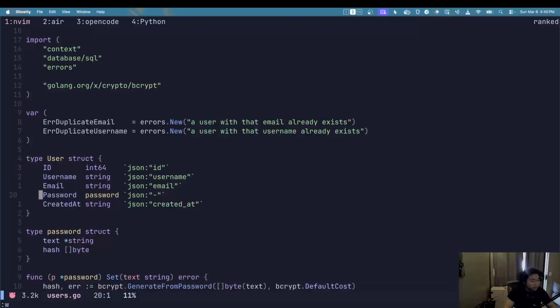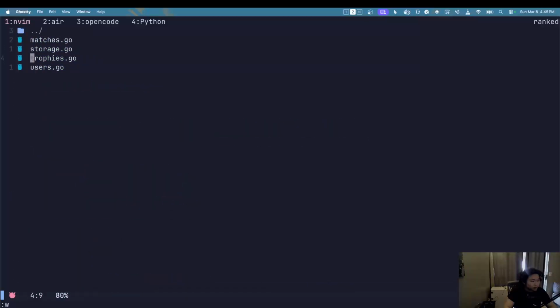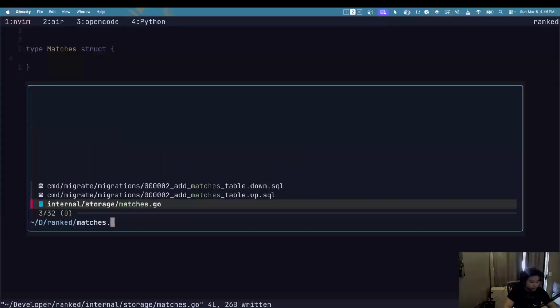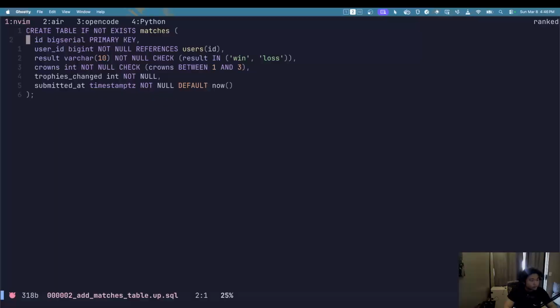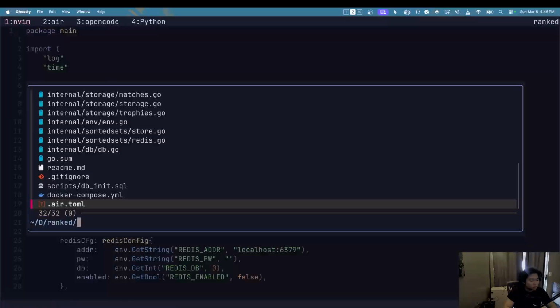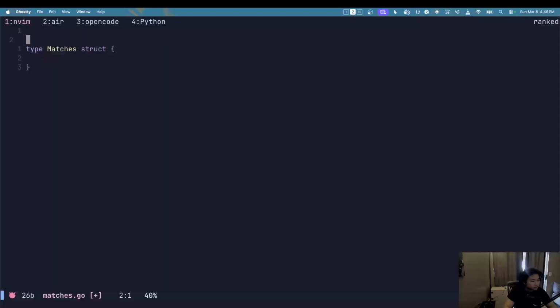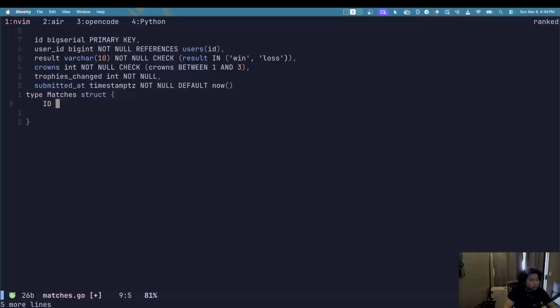And basically, the model is, let's say, a matches struct. If I go to the matches struct here, it's going to take an ID and a user ID. In matches.go, it's going to look something like this. So we'll do ID, type int64, that has a mapping to ID here. It's more like this here.